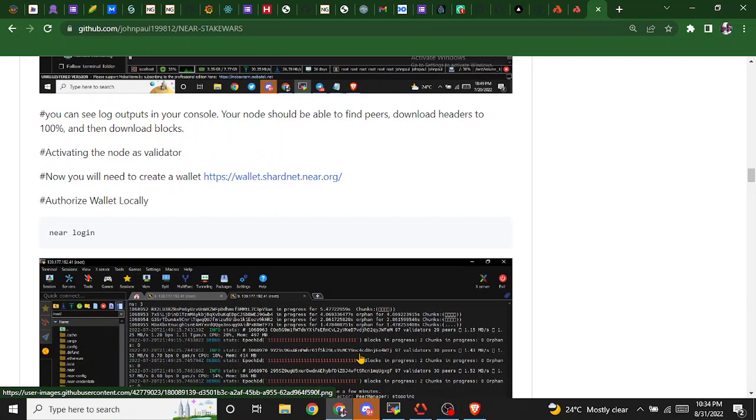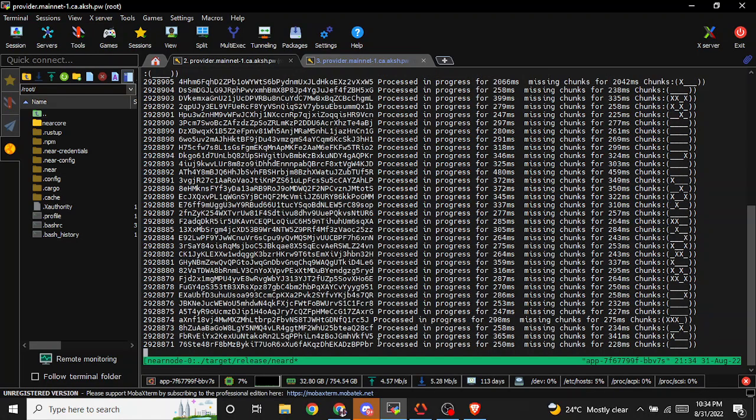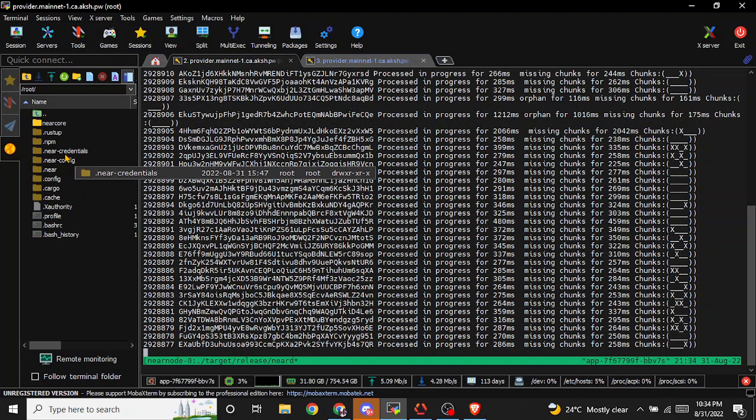Then for you to log this wallet inside your node, you use near login, which is what you will use. Once you click here, because I've already logged in with that wallet, I think I will delete this, or let me use this.